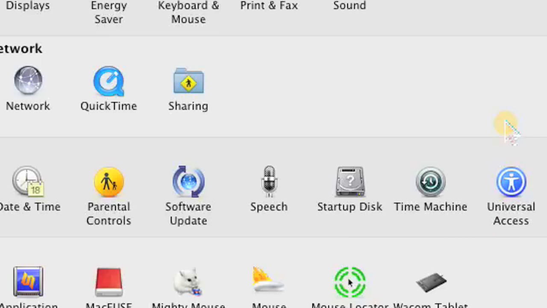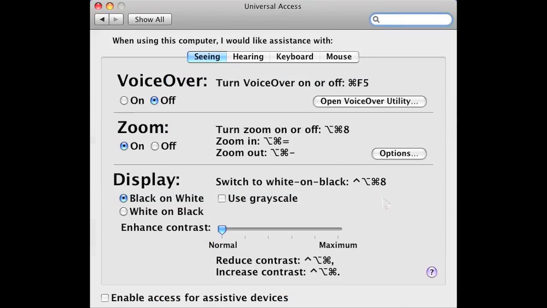As you can see, I'm already at system preferences and I'm clicking on universal access. When you're there, it's going to have in big letters VoiceOver. Just go ahead and press on to turn that on and go back to show all.